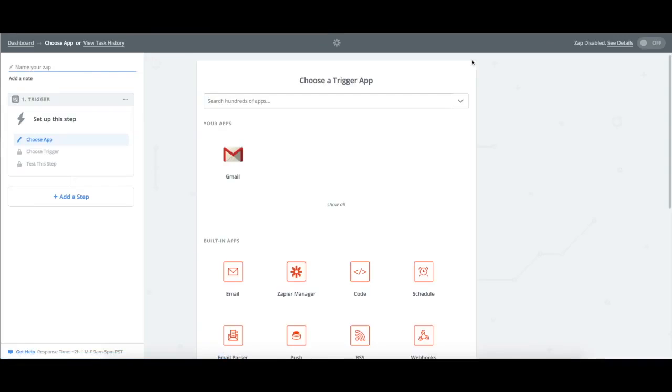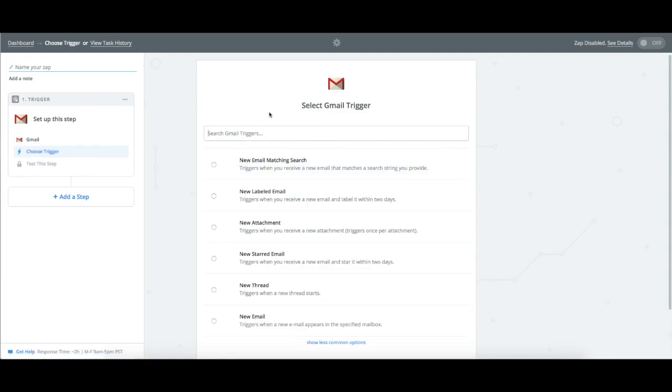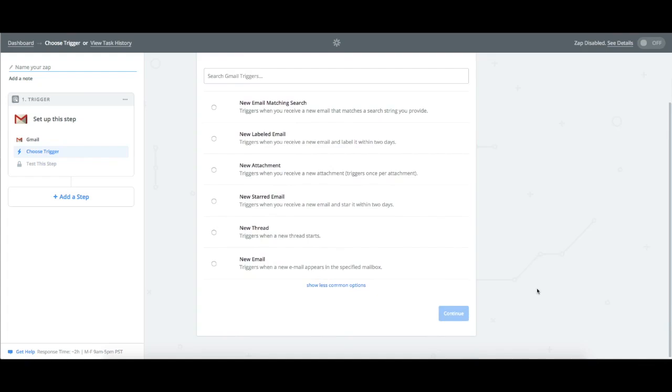Over here, guys, we're going to begin to create our Zap. So we're going to choose Gmail as the app that we're using at first. And over here, we're going to choose a trigger action for Gmail. The most simple one is new email, and that's what we're going to be using today.